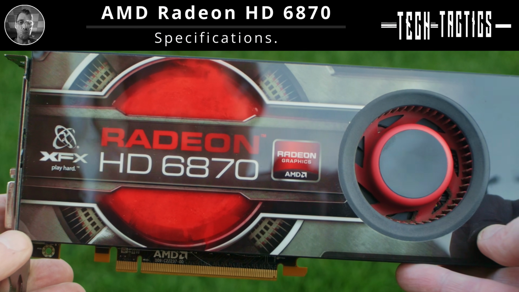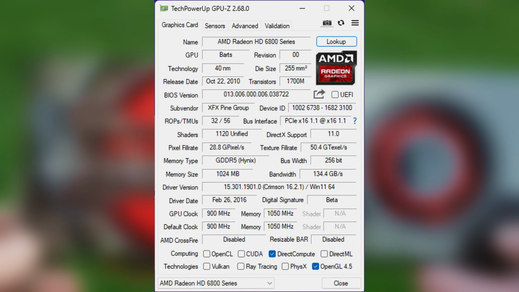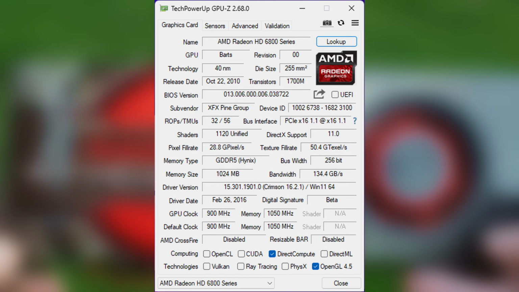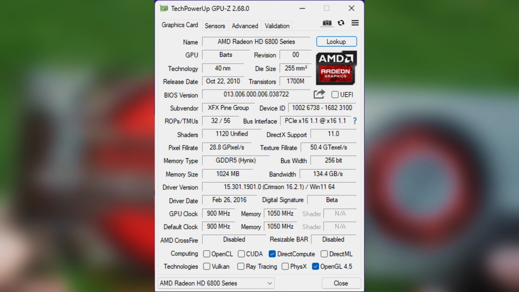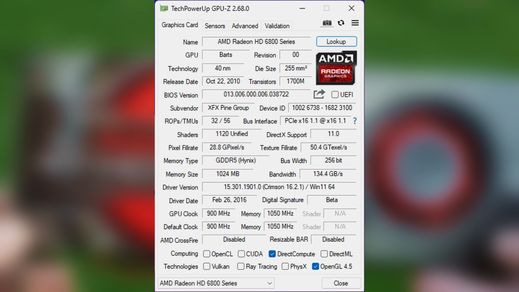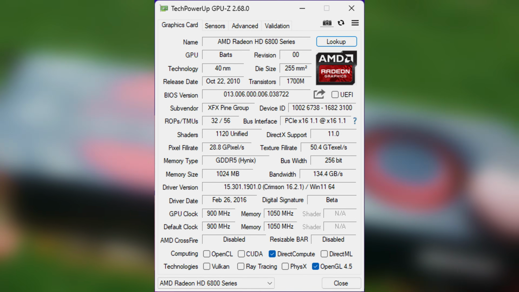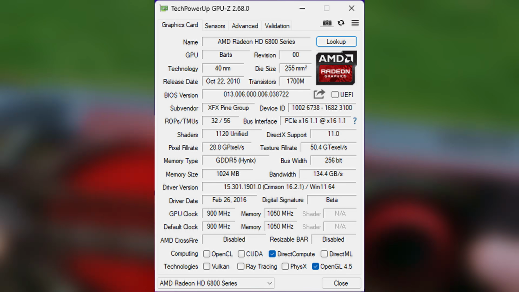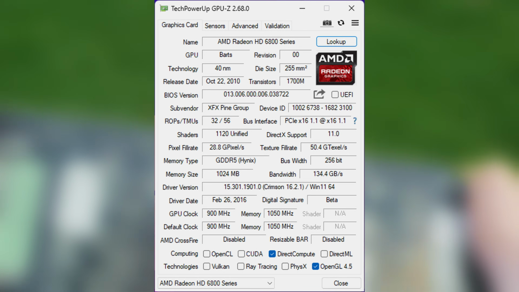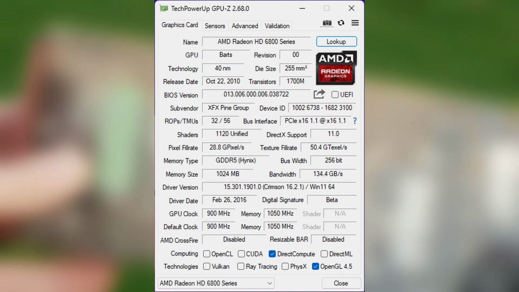The Radeon HD 6870 is based on AMD's Barts XT architecture. It comes with 1120 stream processors and a core clock speed of 900 MHz. It packs 56 texture units, 32 ROPs and 1GB of GDDR5 VRAM on a 256-bit bus, giving a total memory bandwidth of 134.4 GB per second, all running on a PCIe 2.0 x16 interface, and requires two 6-pin power connectors and additionally has a TDP of 151 watts.